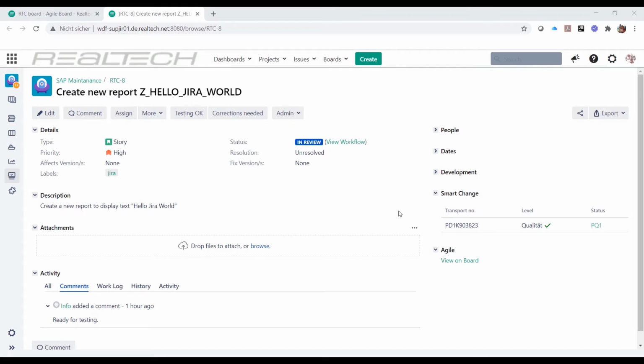The test result can now be positive or negative. In case the tester has discovered errors, he will initiate a correction in the Jira issue. He describes in the comment how the error case can be reproduced and the status is set back to in progress. So it is possible to add a new transport job in the Jira issue. This is usually done in SAP with a correction transport. This is also added to the Jira issue.